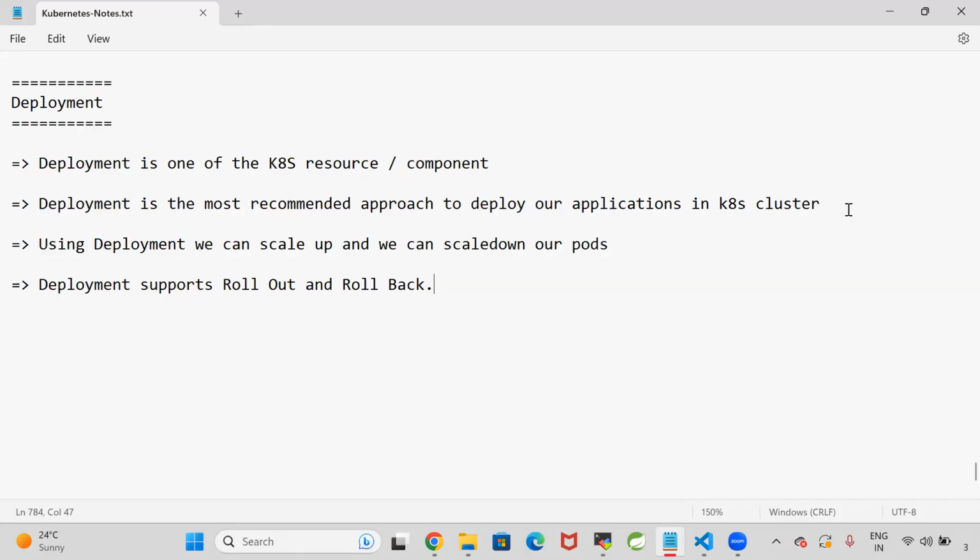Rollout means I want to roll out the latest code to the cluster. I can do that. After doing the latest code deployment, we found some issue in the code. Now we want to go back to the previous version. Then we can go for rollback. Rollout and rollback concepts are available in the deployment concept. Okay, guys.